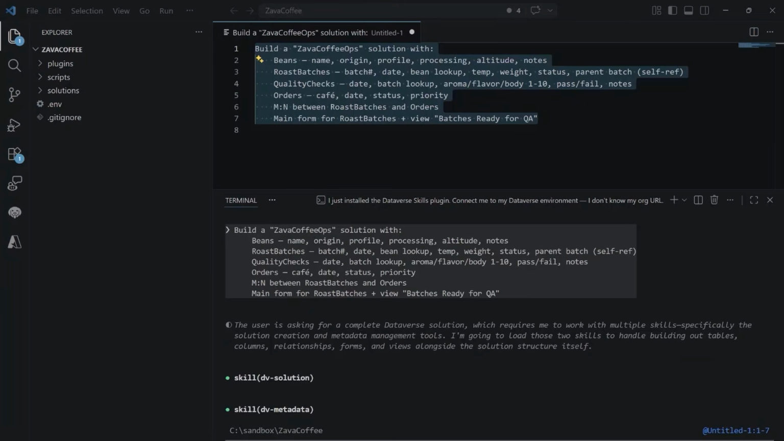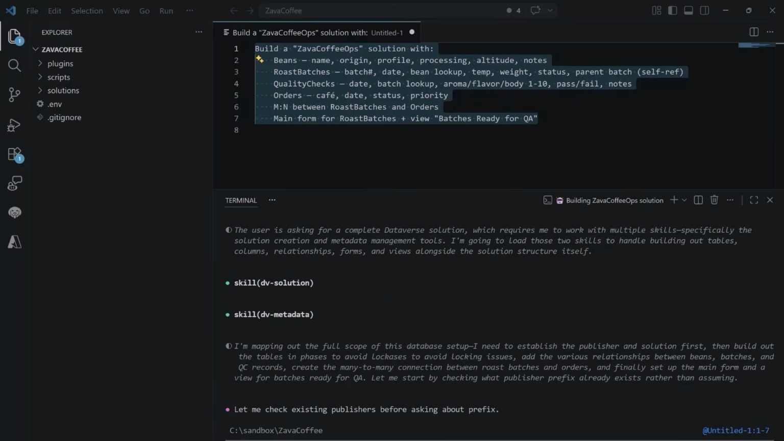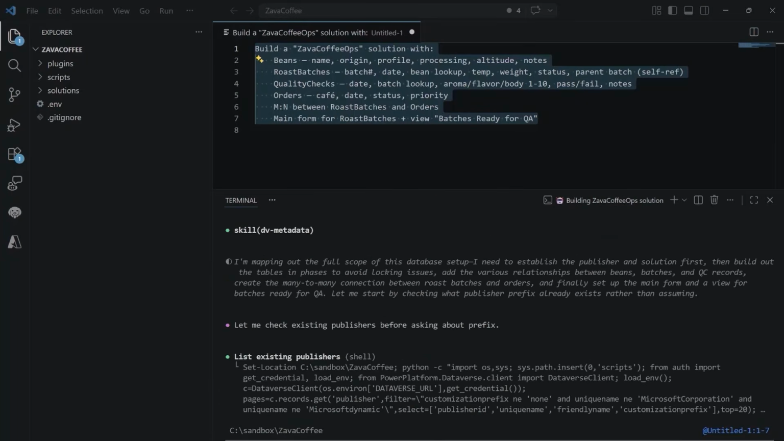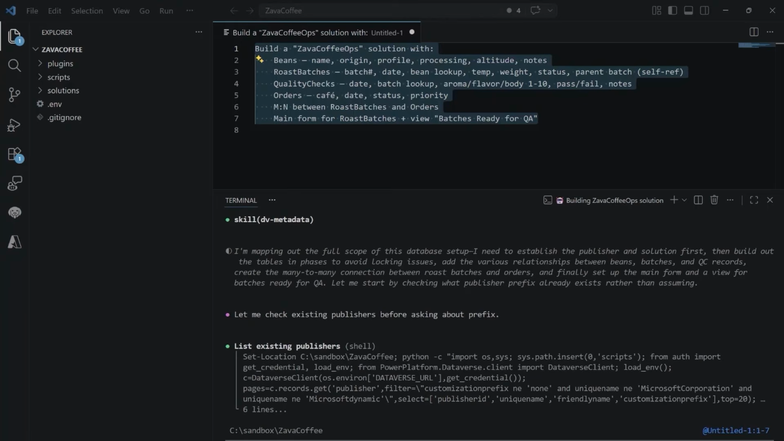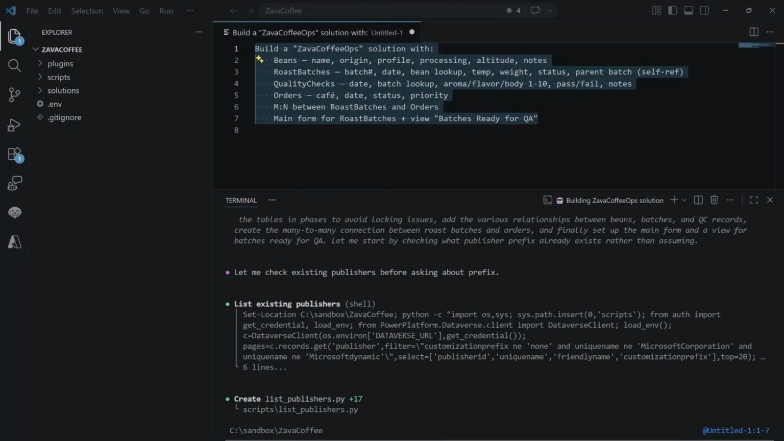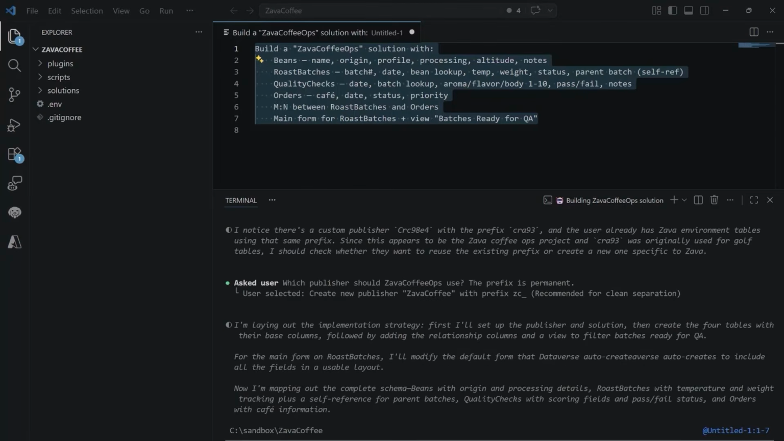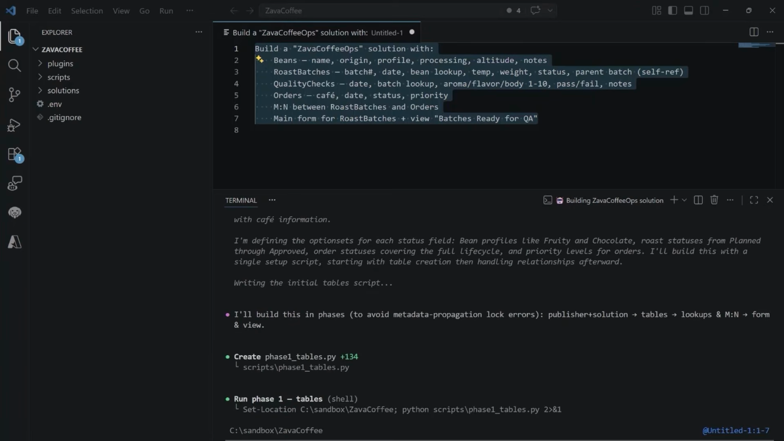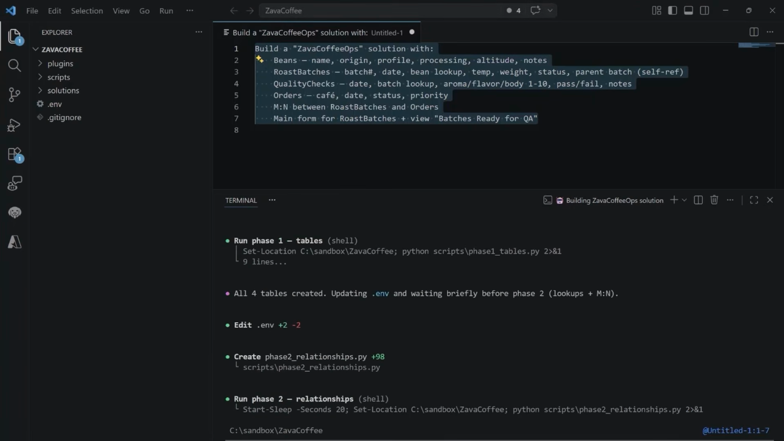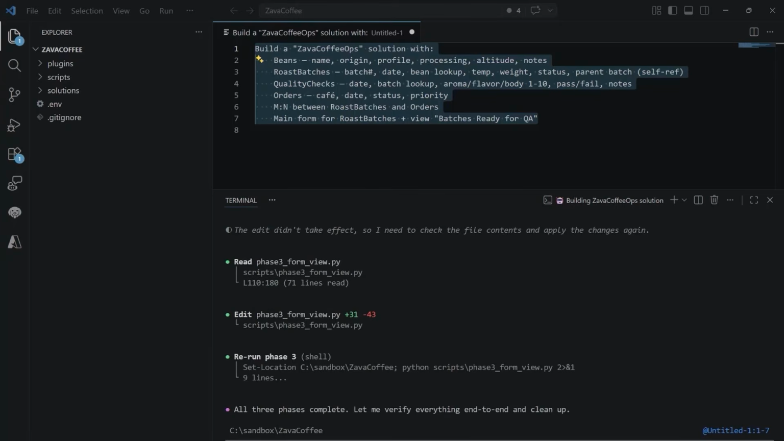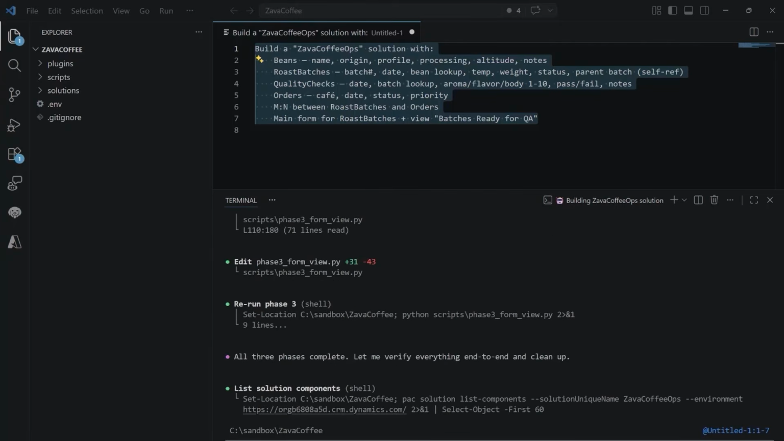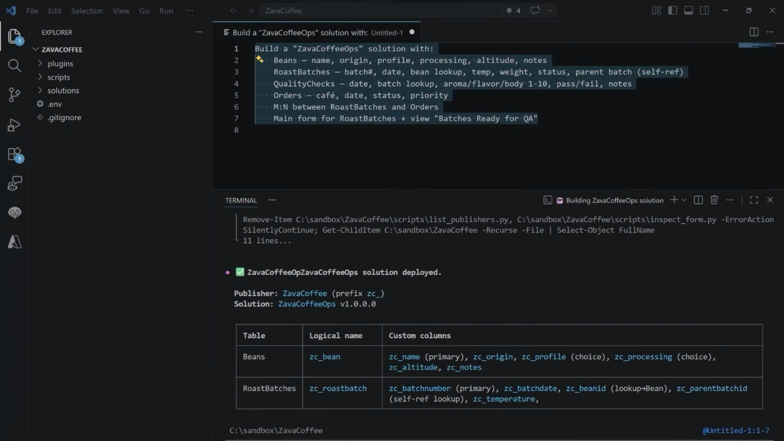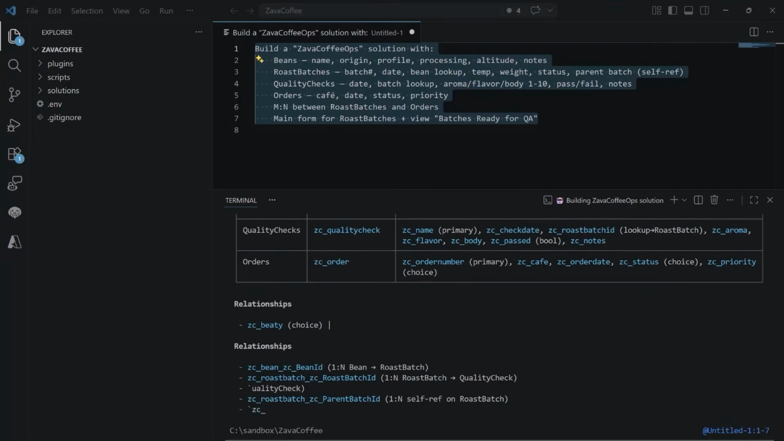The prompt that Maya will issue includes: I'm building a roast batch tracking system for Ye Coffee. We're a B2B roaster and distributor. We need to track our operations. Here's what I need. A beans table for our coffee varieties, including the appropriate fields. A roast batches table, which includes a self-referential lookup for a parent batch, so we can track re-roasts and blends. A quality checks table, which includes a lookup to the roast batch. An orders table, which includes a many-to-many relationship between roast batches and orders.